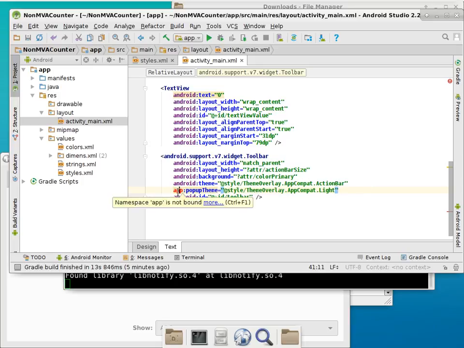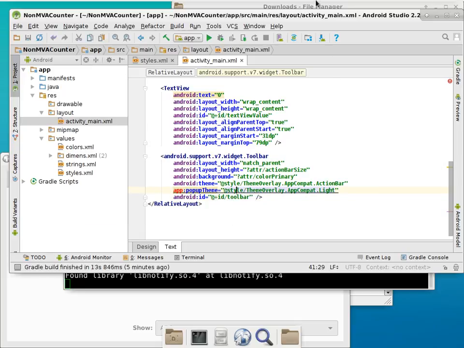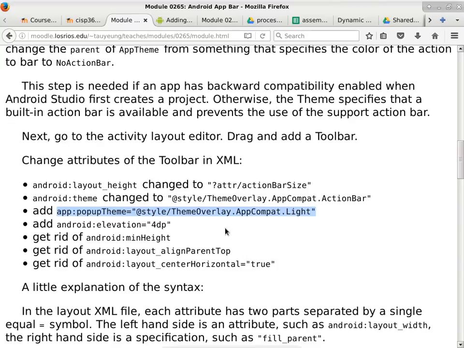And it gives me a little red squiggly. Namespace app is not bound. And the way to fix that is to... there's a way to fix it. Let me see if we can find out. Let me add the other one first.